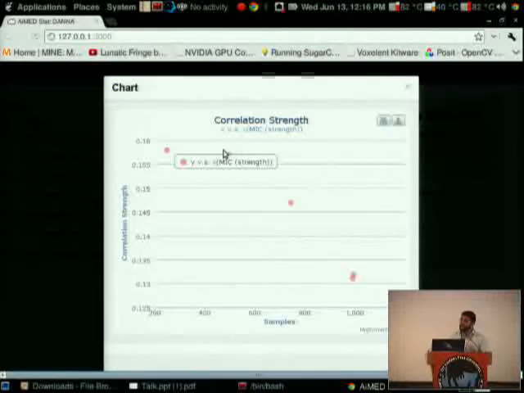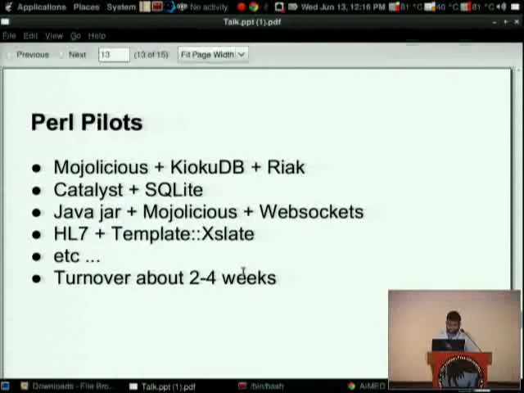So now you're stuck in a kind of conundrum of how you can get stuff into the hospital, even when it's open source, even when it's free. How do you get stuff into the hospital? And that's where Perl was one of the reasons why we're using it.